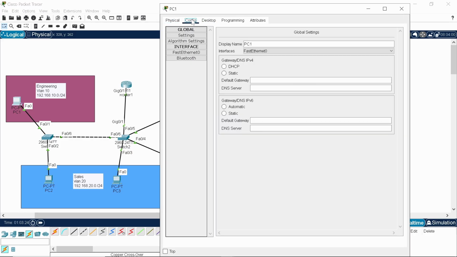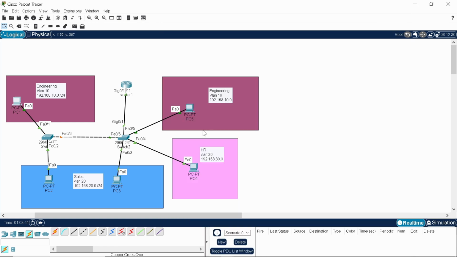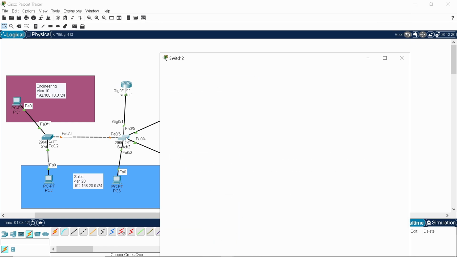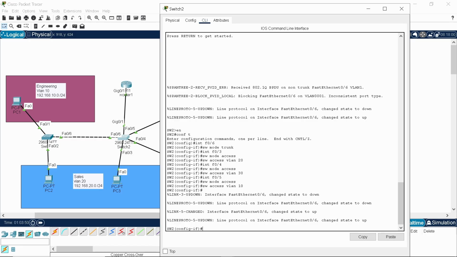Then you go to configurations. Look, it's on static. On static, it means you assign the IP address yourself. You normally type the IP, default gateway, the IP address. But now I'm just gonna click on DHCP. Then it's done. Okay, let me go here. I didn't configure the trunk between the router and the switch. So let me configure it.